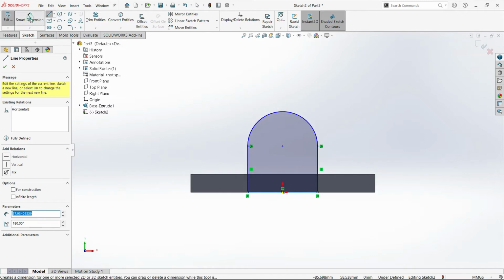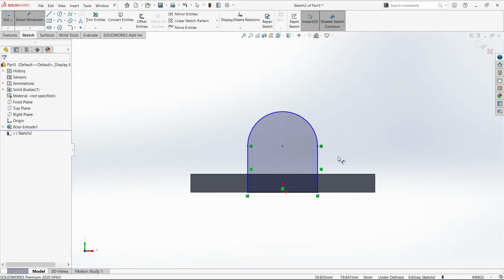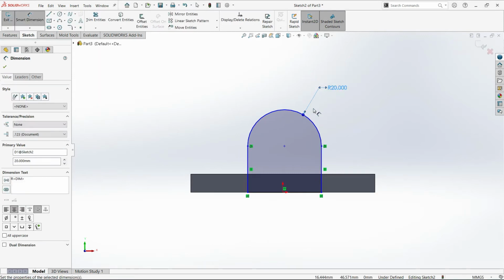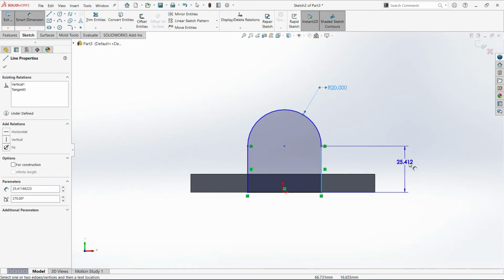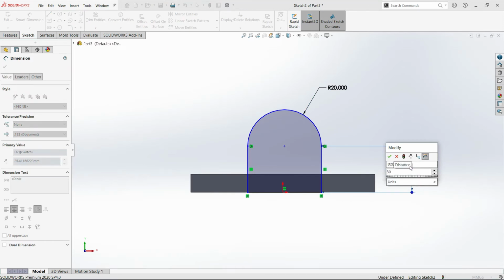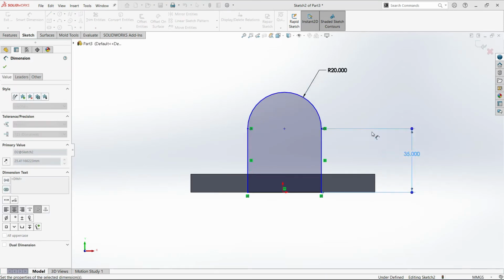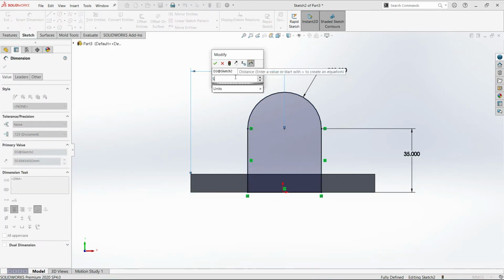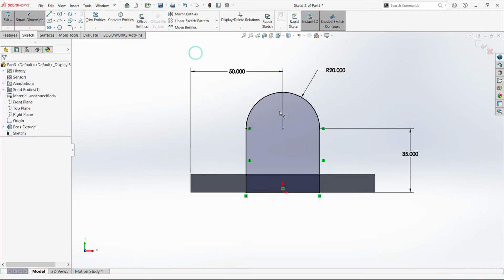So I'll just use the smart dimension to dimension this given sketch entity. So let's provide the radius of the arc. Let's try 20. And then from the center, probably this one. Let's try 30, 35. Then the distance between the center and that edge will give us 50. So that this entity is centered in that face of the solid model.